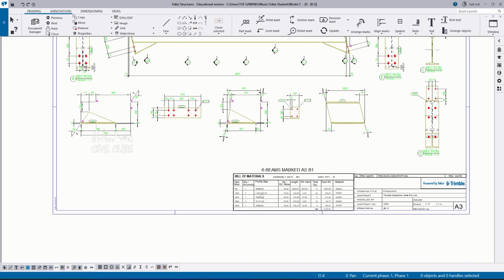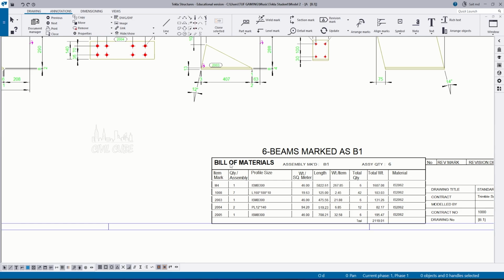At the bottom of the layout, you can see the bill of material table. So here the assembly is marked as B1. Total quantity is 6 members. So the total weight of the member is 2119 kg.